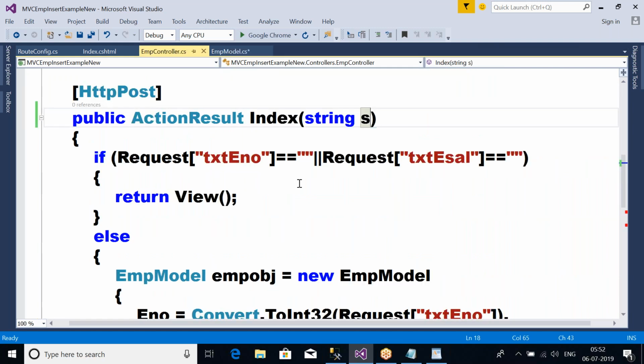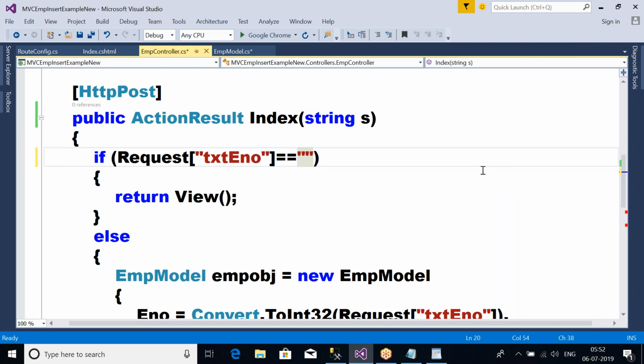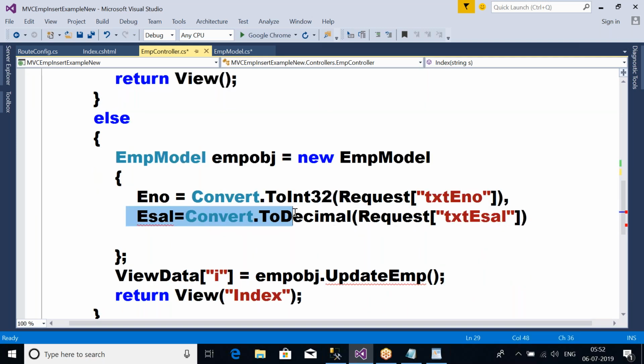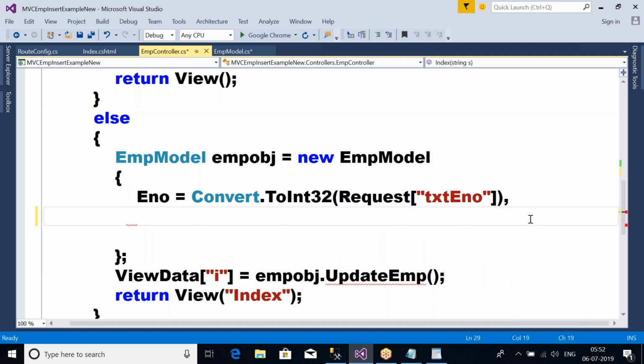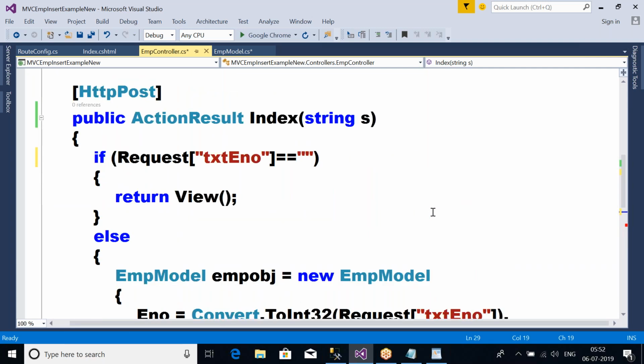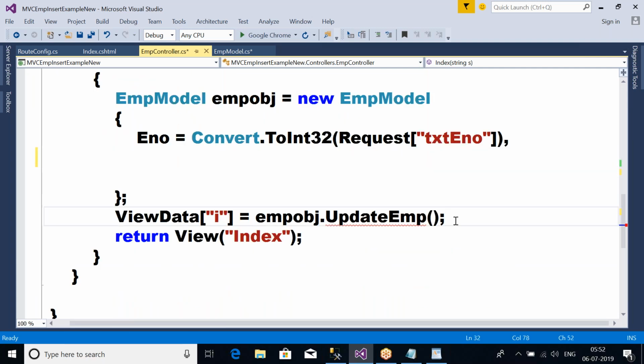Next, coming to the controller. In the controller, the second condition is not required. This is also not required. And here we have to change the method. What is the method? Delete EMP.